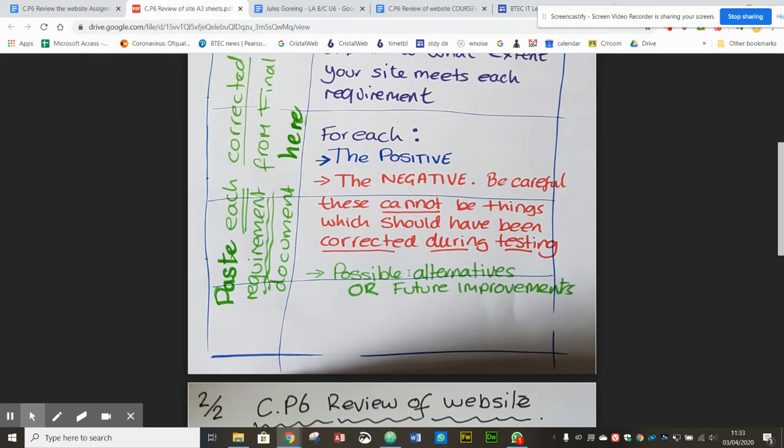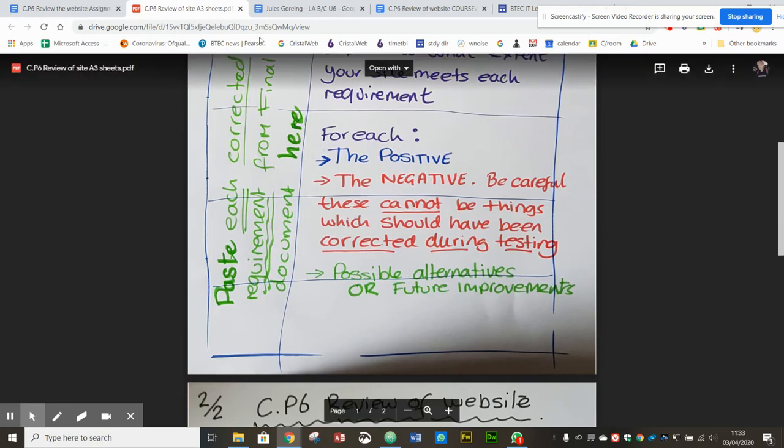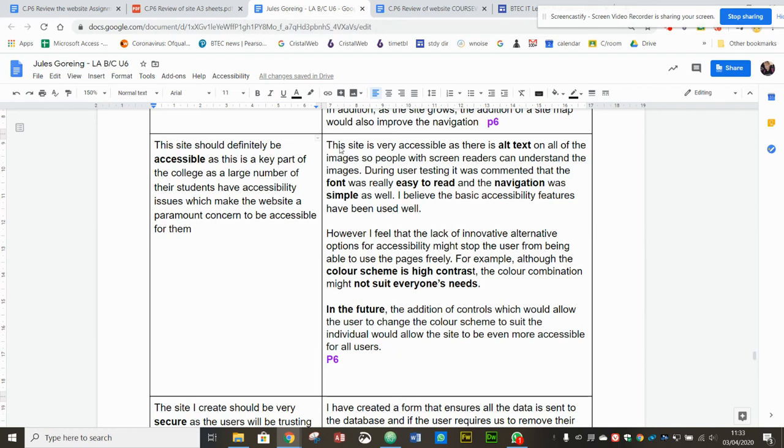People always worry about how much they need to write. So I've pulled up Jules from last year, just to show you roughly. I've just made this big so it looks like a lot of writing, but there really isn't a lot of words here. Let's have a look at what Jules wrote for one of his requirements. His positives were, this was accessibility, that he got alt text working on images, and he talked about why that was important, so people with screen readers can use them. He said during user testing, it was commented that the font was easy to read, navigation was simple. So a simple positive reaction to that requirement.